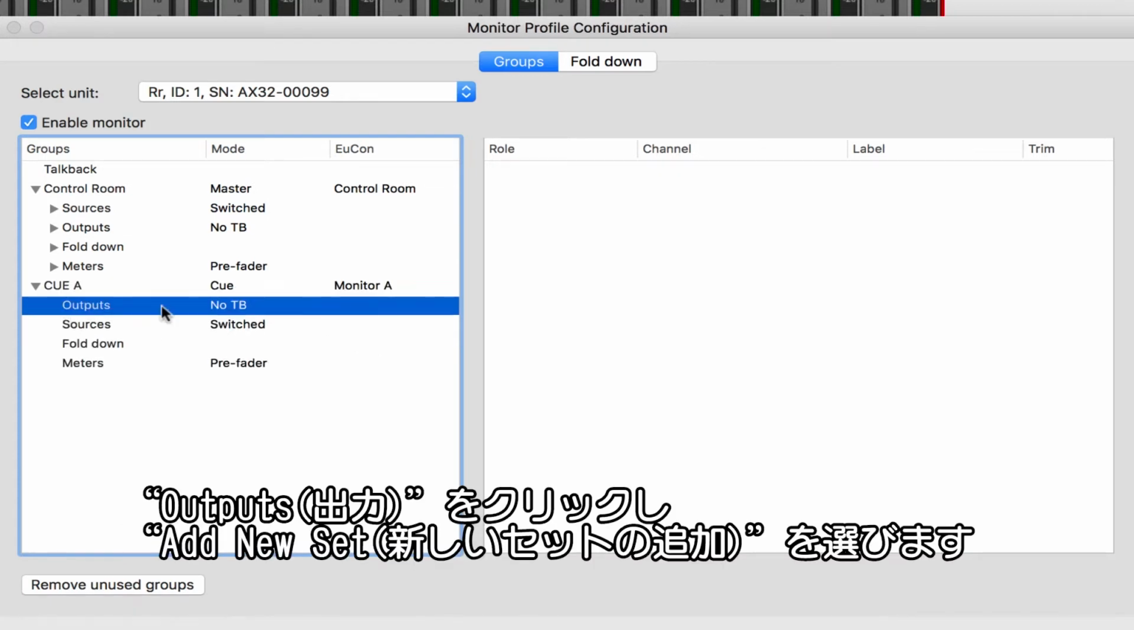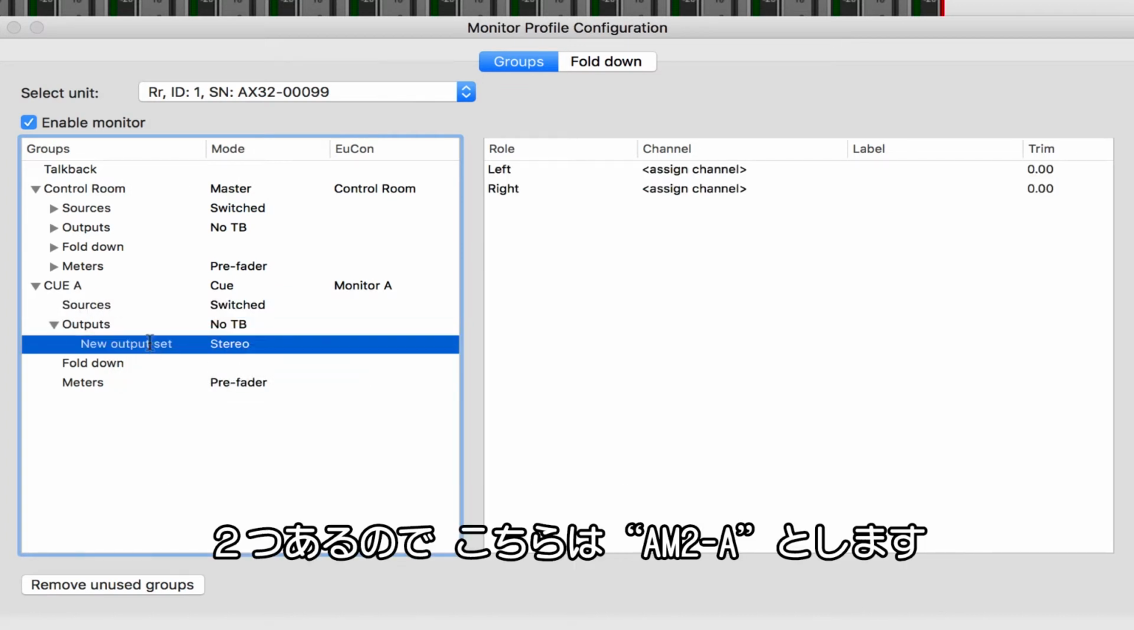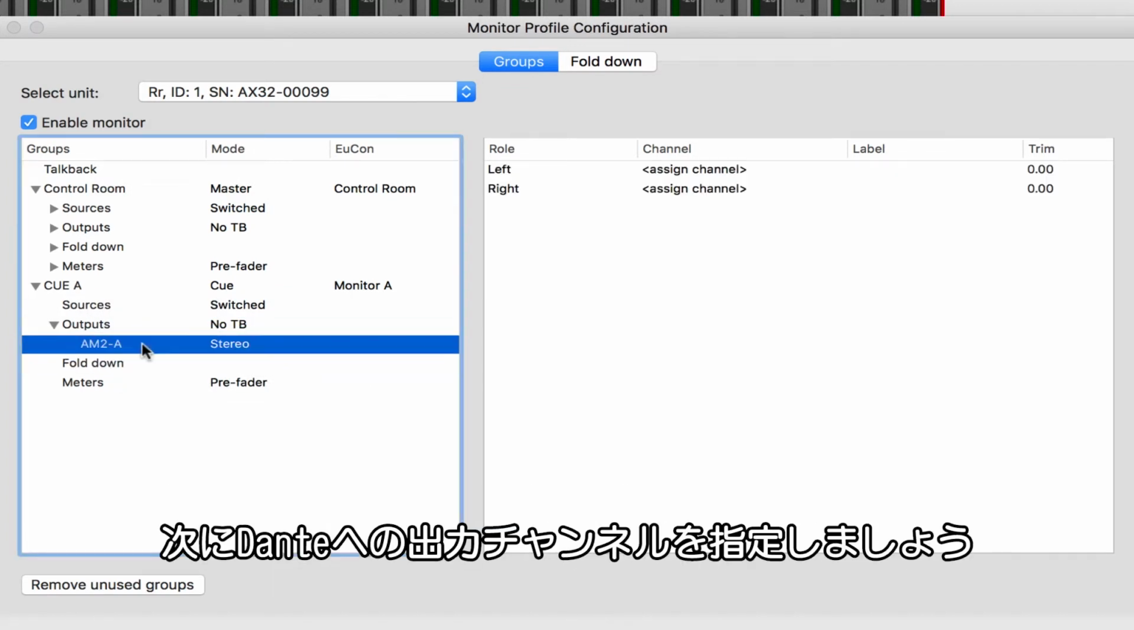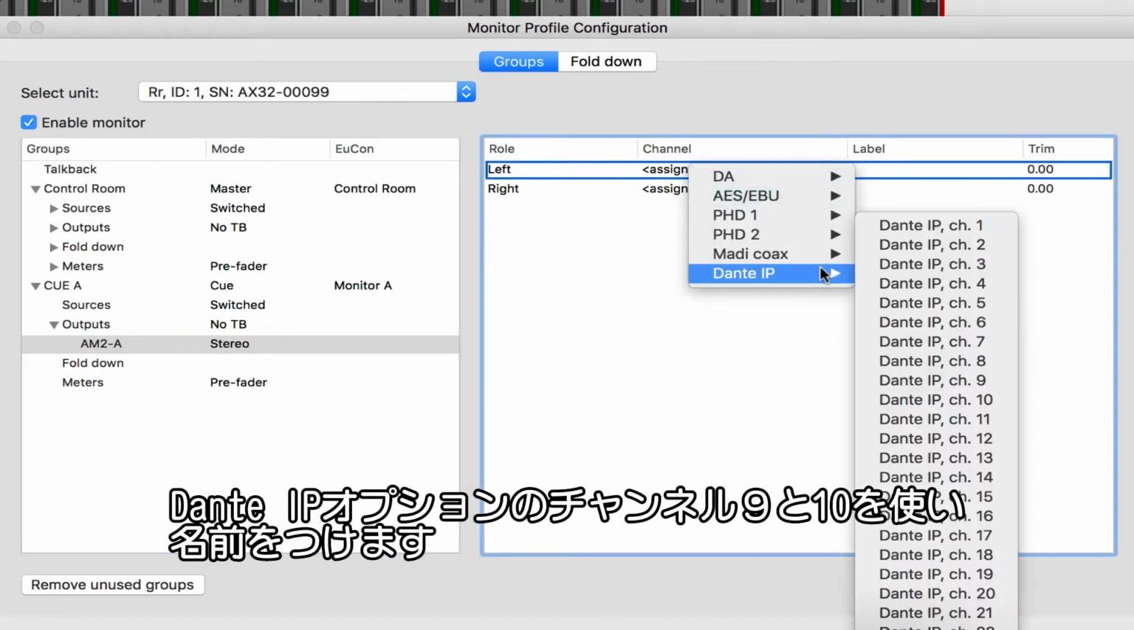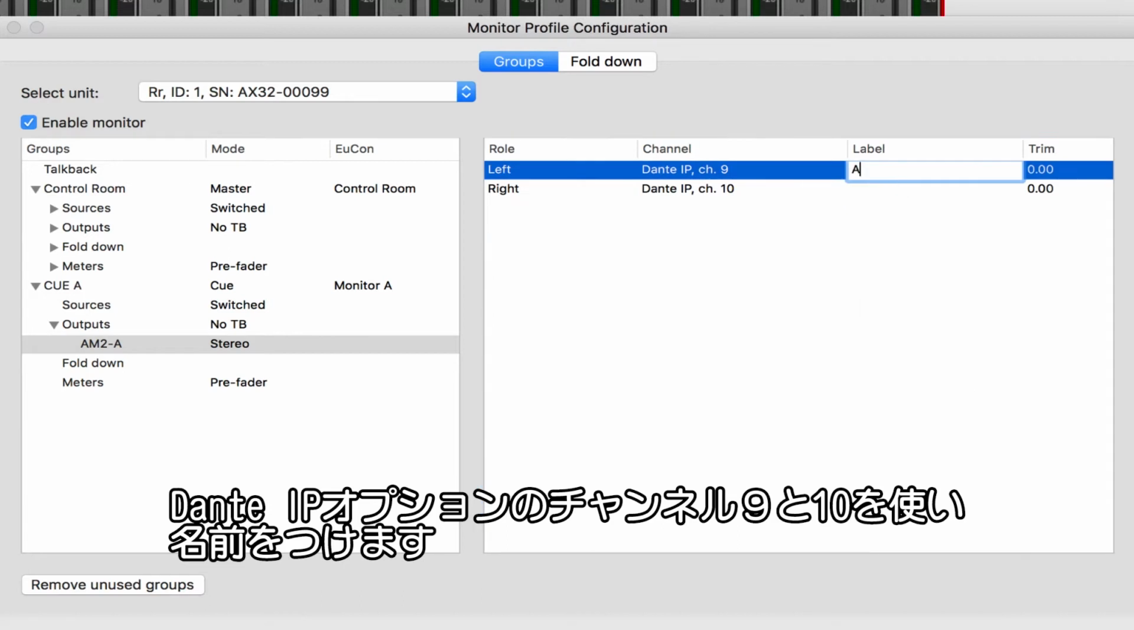Click on Outputs and choose Add New Set. Let's call this AM2A since we have 2 units. Now let's assign the output channels to Dante. We're going to use channels 9 and 10 of our Dante IP option, and let's also label them appropriately.